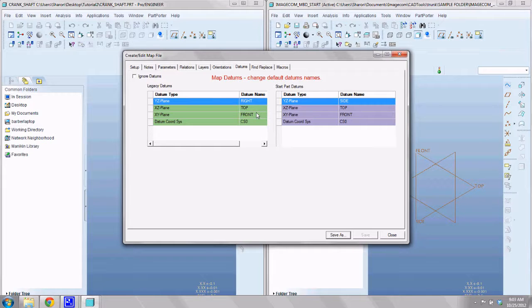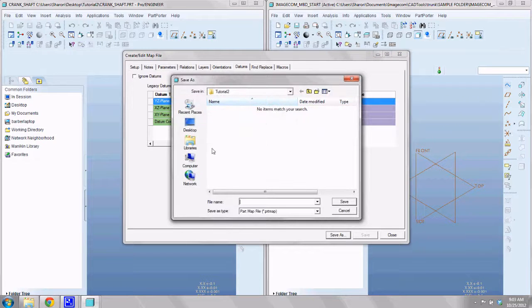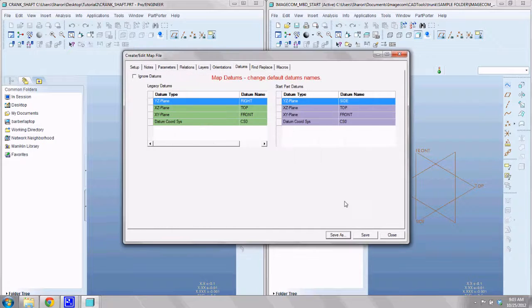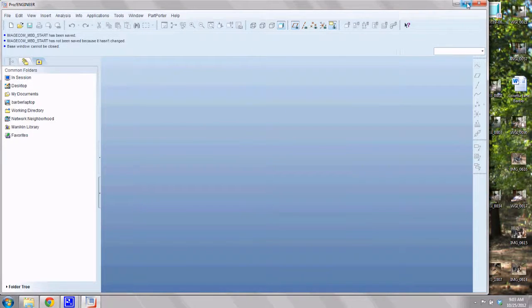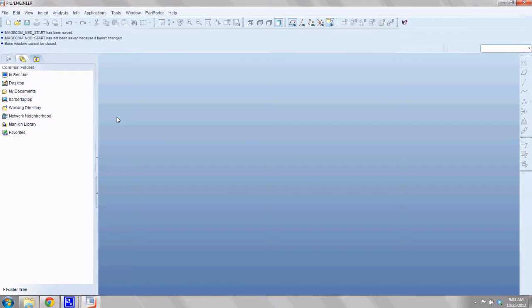We are not going to access the find replace, and we're not going to access the macros at this time. By not accessing either one of those tabs, we will in essence not map them at all, and they will be ignored. Now we will select Save As, and we will call this Tutorial 2 and save. When we close this file, both of the 2 files will also close, and we are left with our empty Pro Engineer.